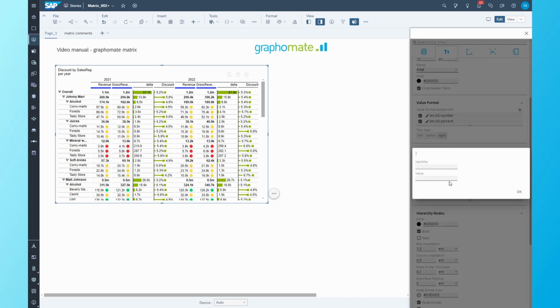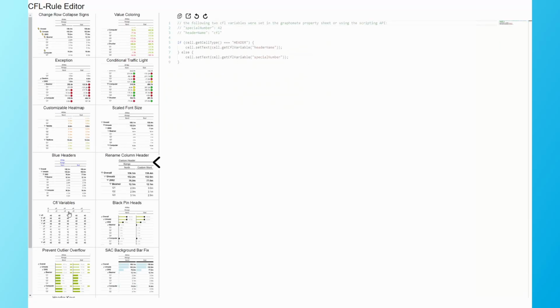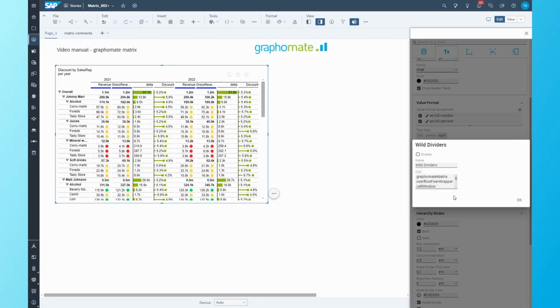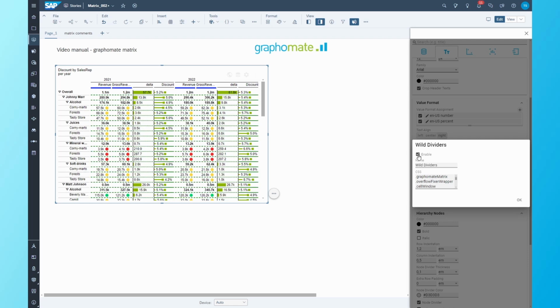In the next field, we can define variables, which we then use in the CFL script. How we use these can be seen, for example, in the CFL variables template. CSS is best suited for making simple, non-condition dependent changes to the display. The CSS script is inserted in the same way as before.